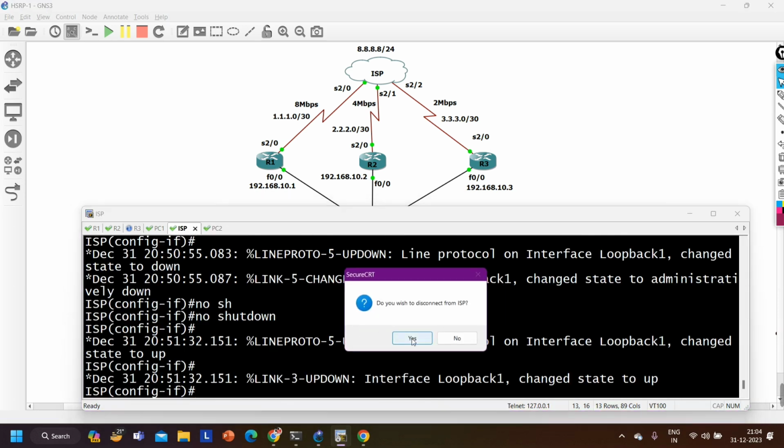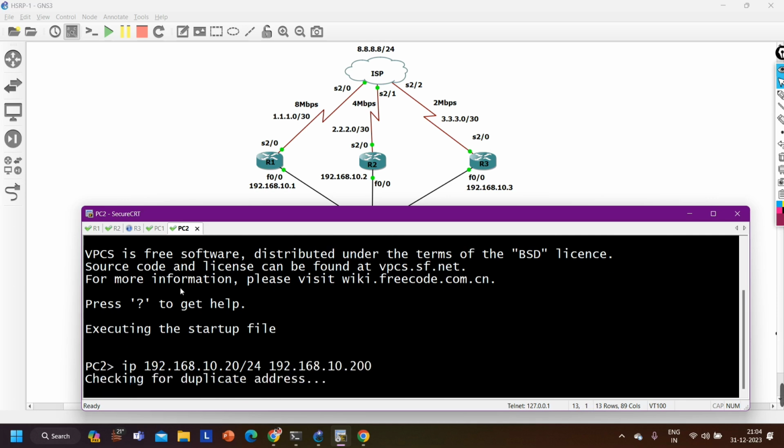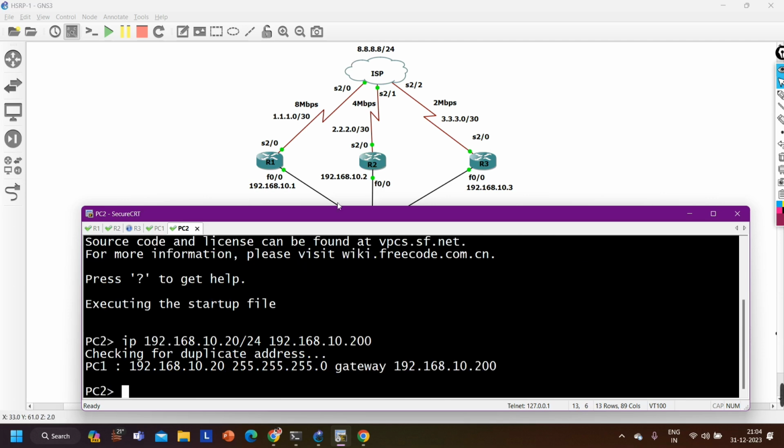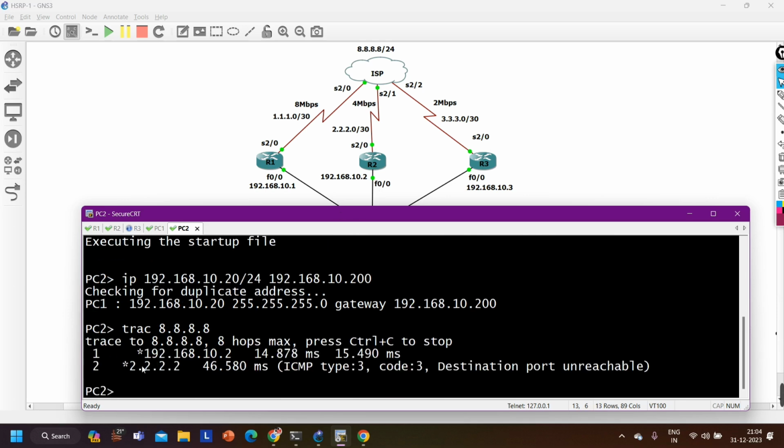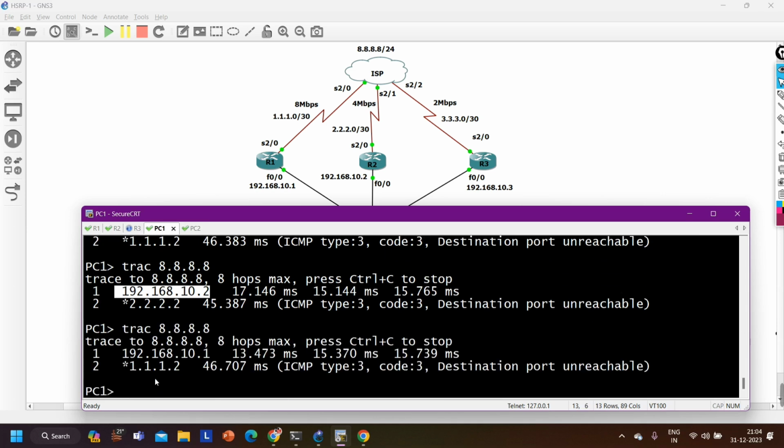Now on PC1 I'm going to define the default gateway, same 192.168.10.100. On PC2 I'm going to define IP 192.168.10.20/24, and here I will define the default gateway as 10.200. So PC2 will access the internet via Router 2. From here if you trace 8.8.8.8, see traffic is going via Router 1. From PC1 if you trace 8.8.8.8, traffic is going via Router 1. So if we have multiple groups, the working will be the same. There is no difference.